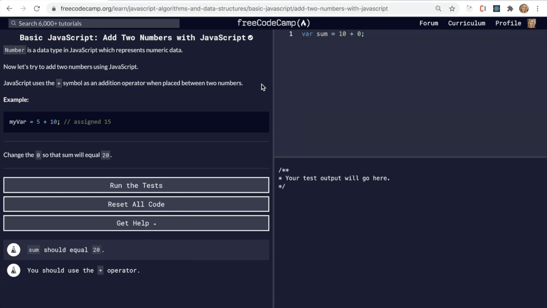In this video, we'll go over how to add two numbers with JavaScript. Number is a data type in JavaScript, which represents numeric data. We can show an example of this by creating a variable, var num for short, and we'll say it has a value inside of it of 5.